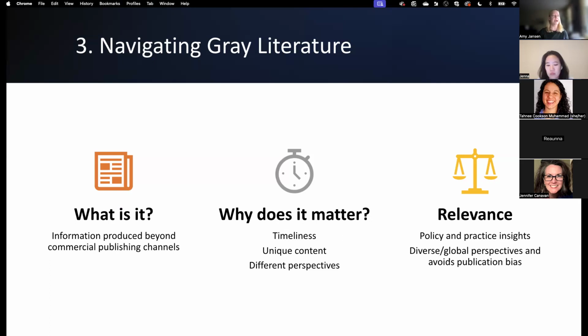So why does it matter? Say in an area like economics, sometimes it's really important that you have access to gray literature because time is of the essence. Timeliness is really important in a lot of economic channels, so the research that's happening is published as it becomes available, even if it hasn't gone through the peer review process. That's just one example of why timeliness and gray literature might be relevant for some disciplines and not others.